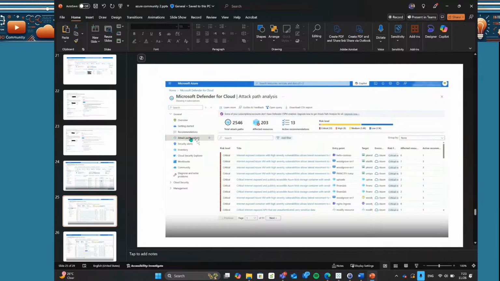Here, this one I love the most, the attack path analysis. And this actually does not only look at the resource individually, it also looks at the resource from the communication perspective, right? Assume that you have an example like this.